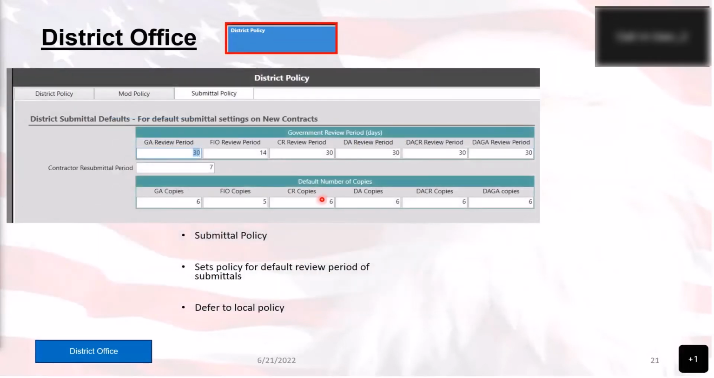And then we have the submittal policy. Now, this can be set on a contract basis. So when you go into a contract and go to contract setup, you will see this information under the Submittals tab. You can update this for your contract if you need to, if this information is not what you actually want for your contract. But by default, this is where the default information comes from.